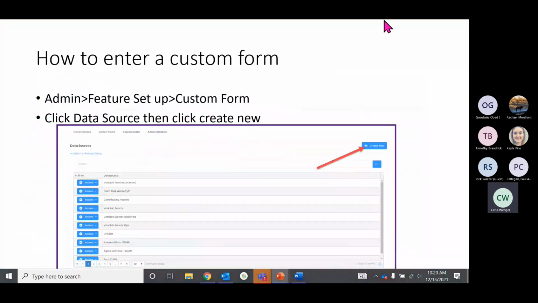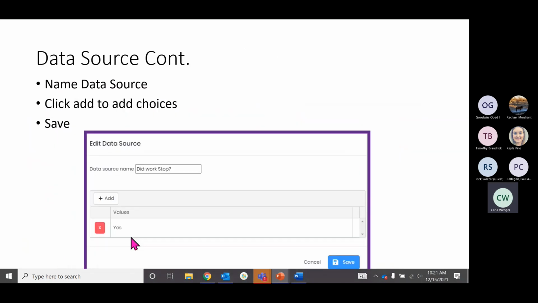So how you enter a custom form is you're going to come into admin, feature setup, like I said, custom form, and you're going to click data source, and then you're going to click this create new button up here in the upper right-hand corner. Once you click that button, it's going to bring you to a page that looks just like this.